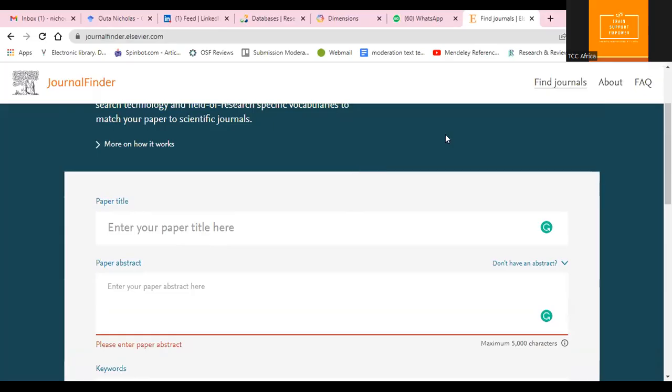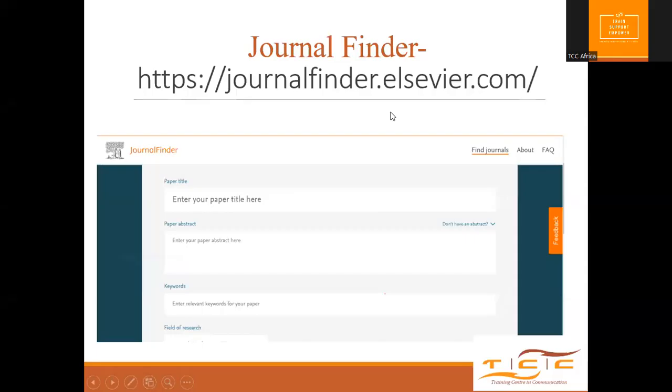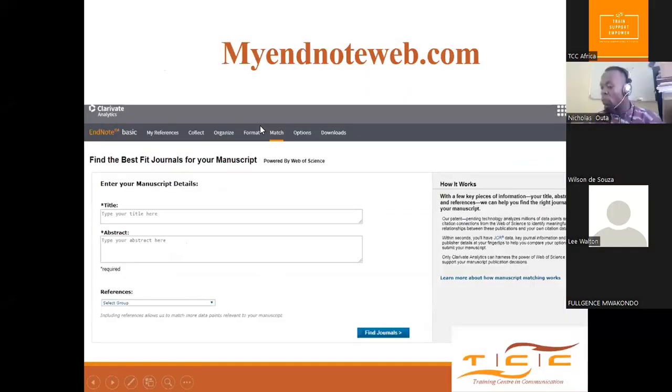What I want to bring home is that journal finders will help you get legit journals, because if it is a platform that Elsevier is using, for example, you cannot tell me that Elsevier will identify for you a predatory journal. It cannot. So take advantage of this and use journal finders to find where to publish.